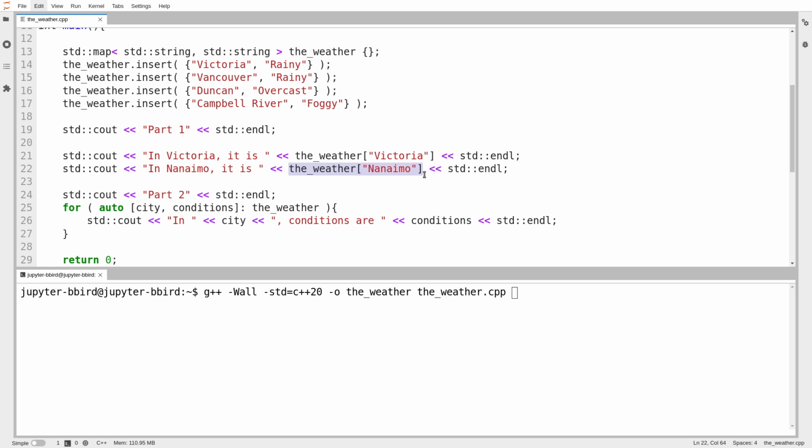And we haven't seen a case like this. In the previous video, we did use square brackets when the key wasn't in the map as a way of adding the key to the map. But what happens if I use square brackets to retrieve a key that isn't in the map? And then at the bottom, I just loop over the entire map and print everything out.